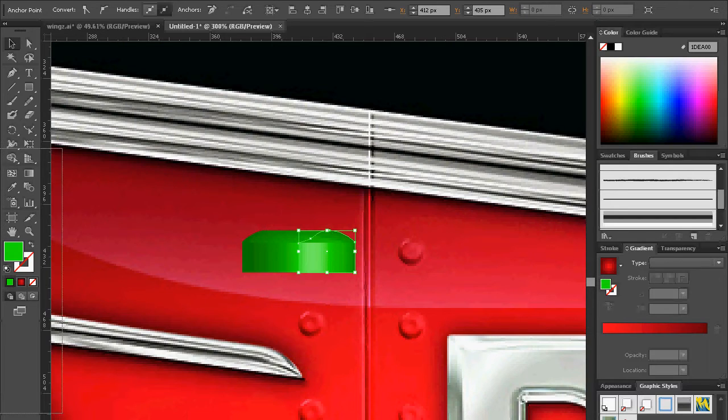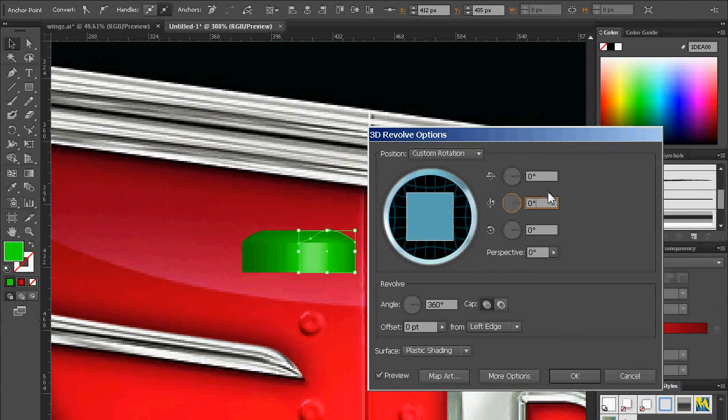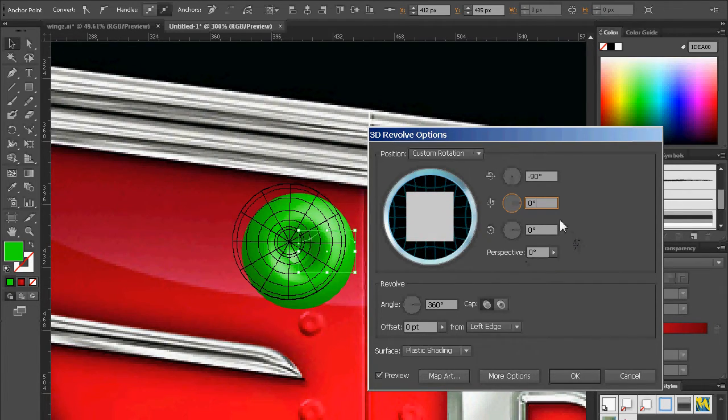Actually, you know what? Let me bring this on screen so you can see here. I actually use a double monitor. So I'm just going to flip this so that it faces us. Right there. So you keep everything else at 0, 360. And in my case, it's from the left edge. 0 perspective. We don't need any of that. And I guess plastic shading is fine for this.